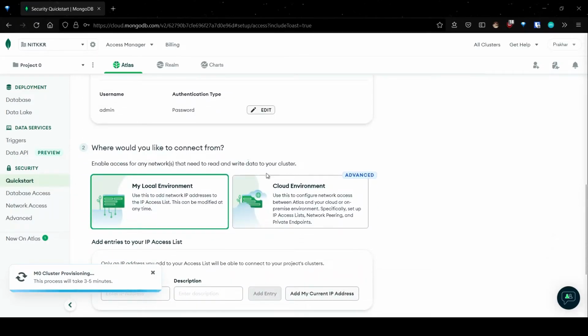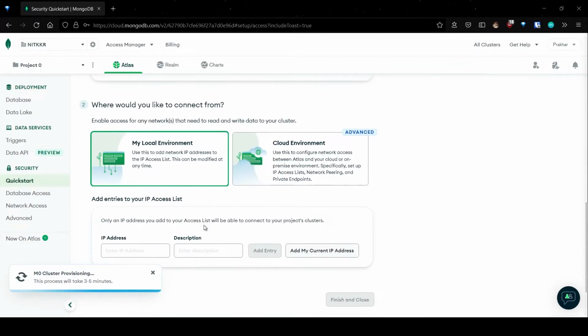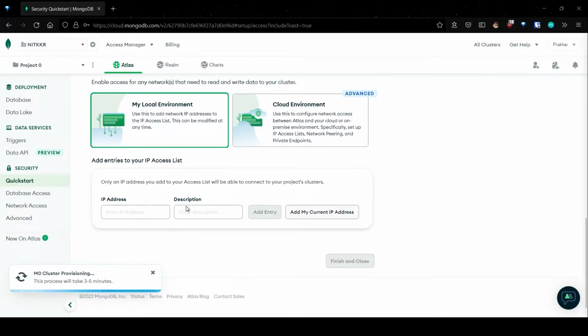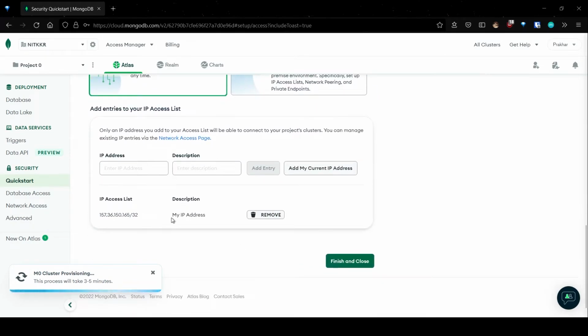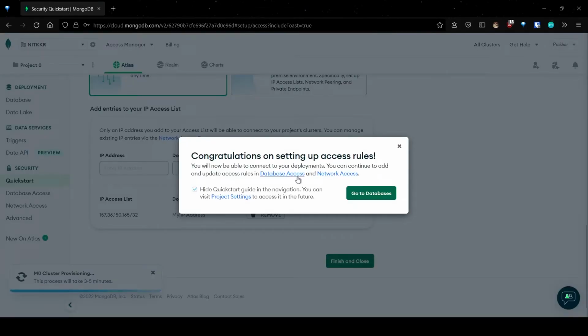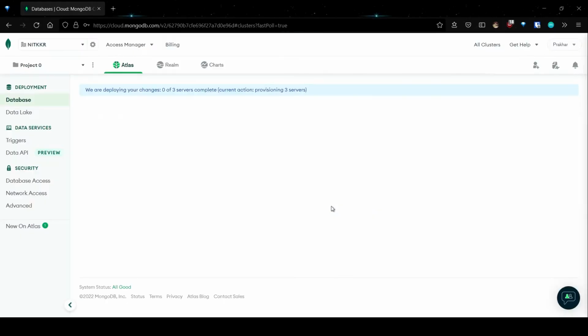Next is where we would like to connect from, and for that we'll use our local environment, which is best suited for our use case. And we need to enter our IP address from which machine we would like to access that. We also have the button of add my current IP address, which will automatically detect the IP address you are logged in from, and the description is already added for you. Then we'll click on finish and close and go to databases.